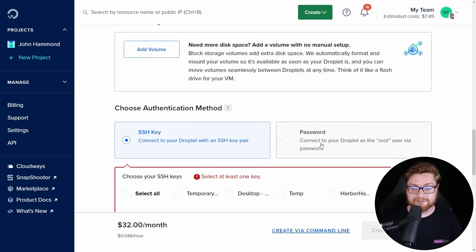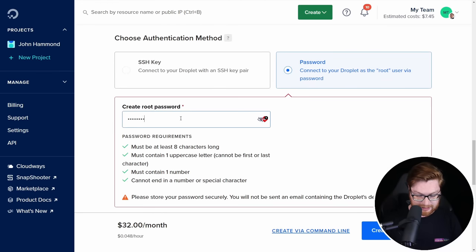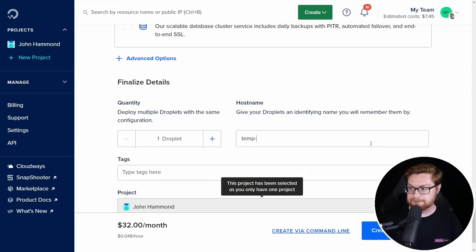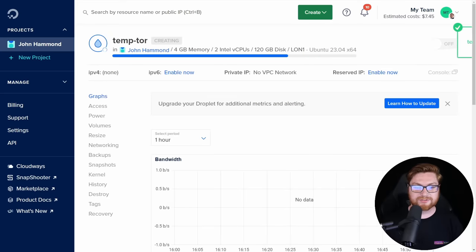And for the sake of convenience, we can just use a regular old password to log in to this droplet. I'll go ahead and create one here for us. And with that, we can just set the name of this to, like, I don't know, temp Tor, right? Just a temporary Tor service, and we'll go ahead and click create droplet. Okay, now our temp Tor instance is being created. We should have an IP address soon, and we can go work with the server.